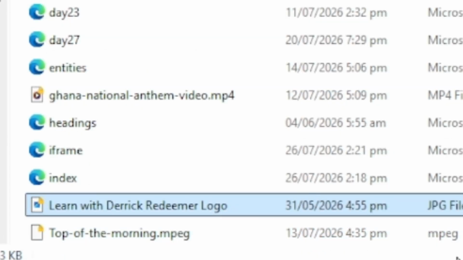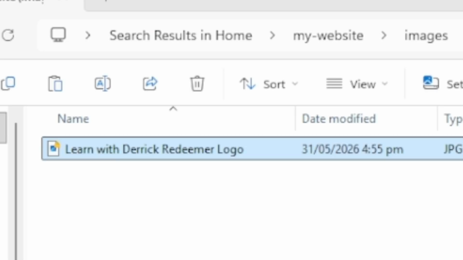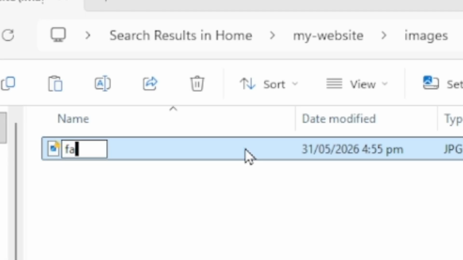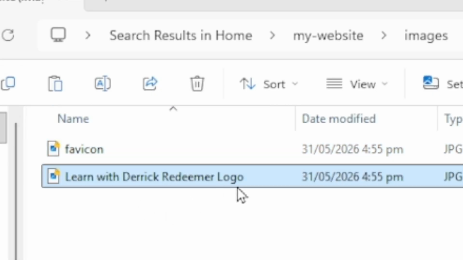When I copy, I'm going to the file that I created. So here, let me rename this one as favicon. Favicon. Let me name it that way. Then here I'll paste it again. So let me name this one too.